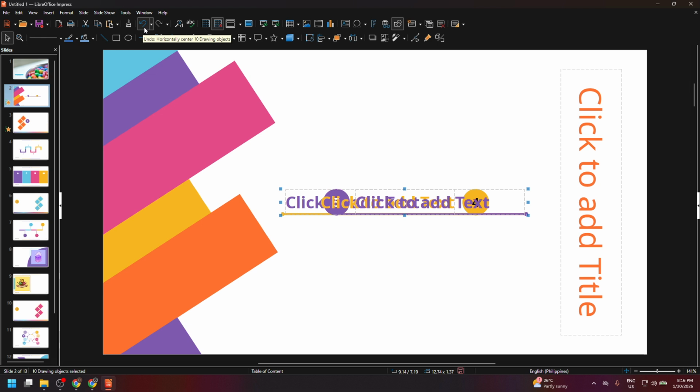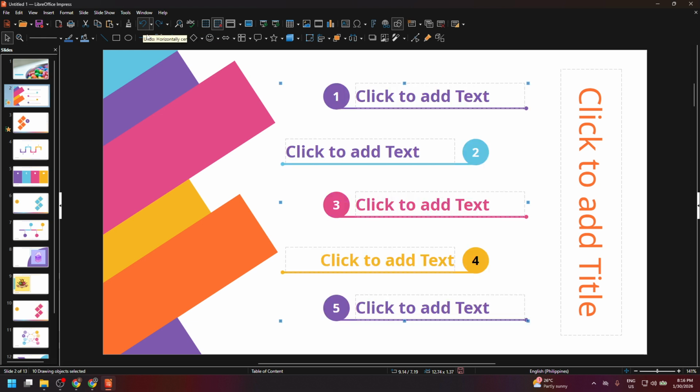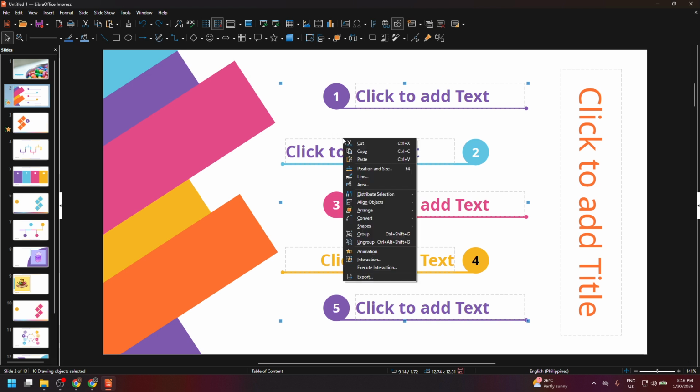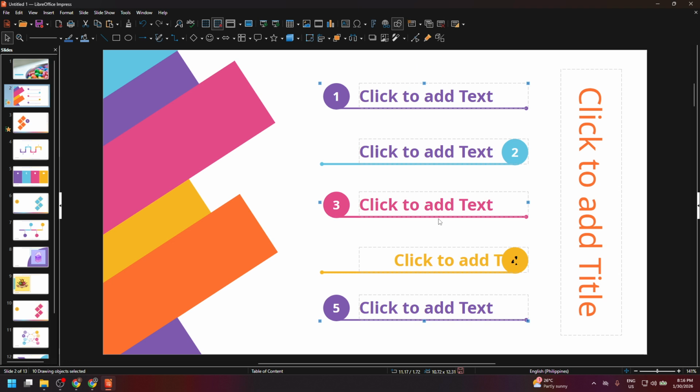If the result isn't what you expected, simply undo and try a different alignment. Aligning is quick and non-destructive, so you can experiment without worry. You can also repeat the selection and alignment process on other slides to keep your design consistent from start to finish.